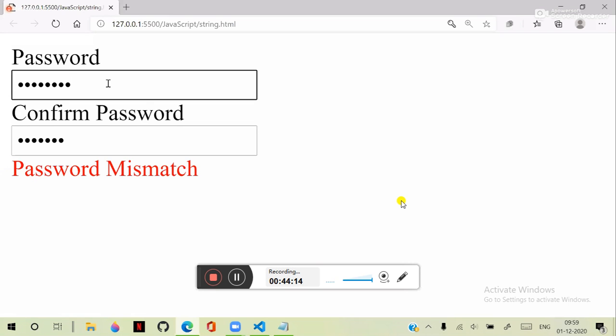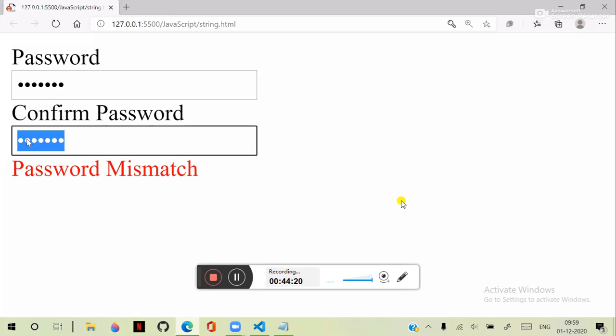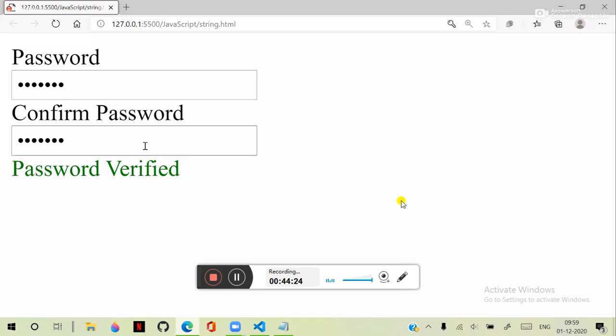Here we will check what we entered here. So admin12, there is admin12. And here admin12. So we are verifying that. Then it says password verified. So if anything is wrong, then it says password mismatch. If everything is correct, then it says verified. If something extra happened, then it says mismatch. Otherwise, it is verified.